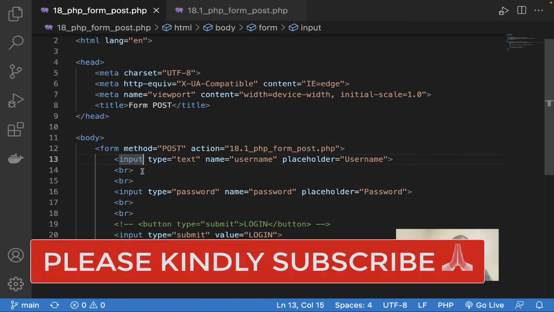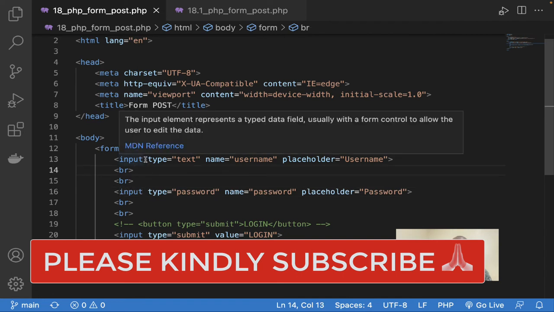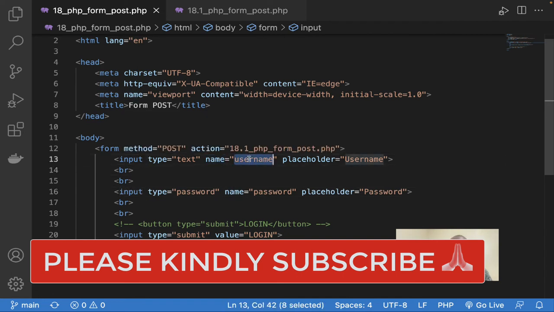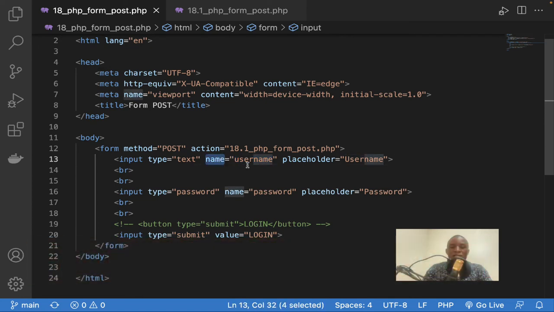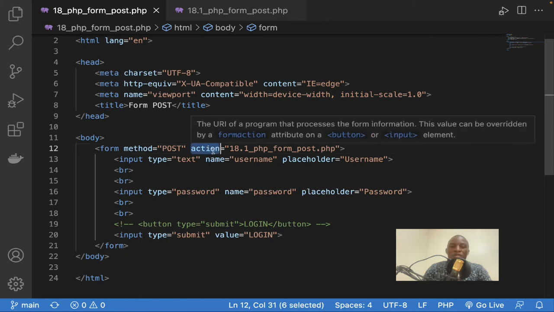Then you create your inputs, and remember to specify the name attribute in your input. Otherwise, if you don't specify the name attribute in your input, it means that that input will be ignored. And then you specify the password, the other input with its valid name. And then you remember to put the submit button. Then if you want to receive this form on a different file, you specify the file inside the form tag in the attribute of action.